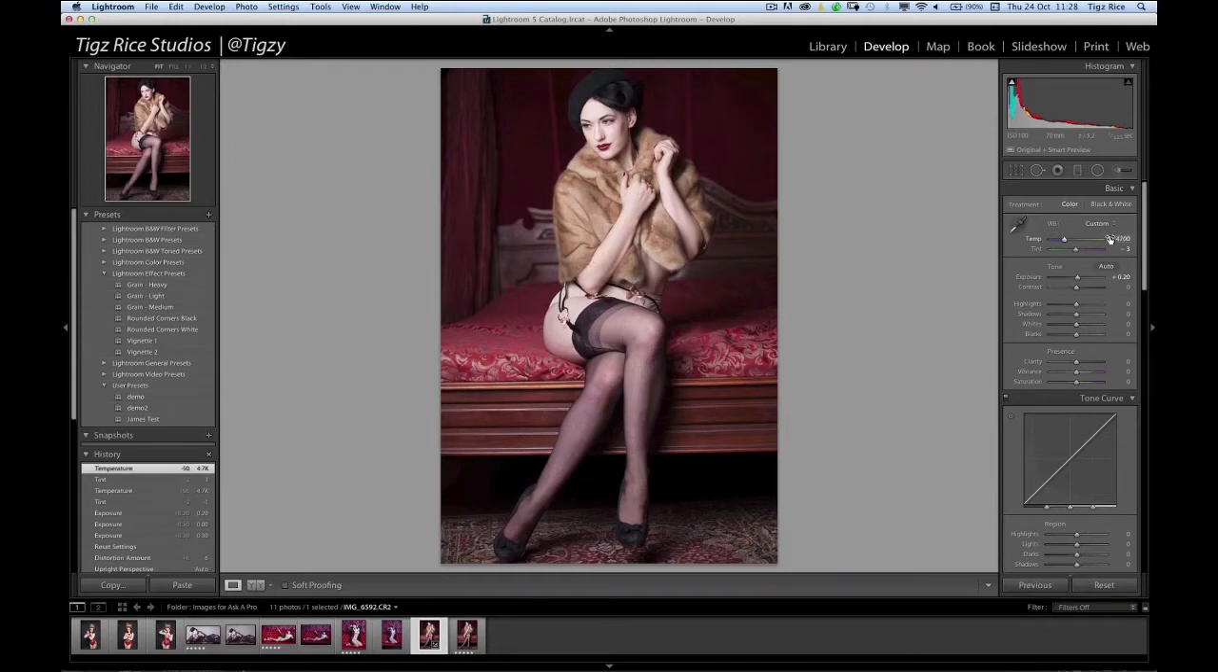I see you using the keyboard there for doing those edits. Is that for more precision? I find that it gives me increments. For example, with my temperature, you can see that's knocking it down by 50, or if I hold the shift key down, that gives me 200. Okay, so it's a very quick way of getting those increments rather than using the slider.